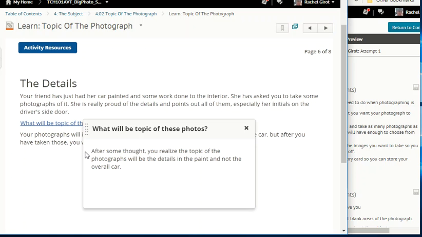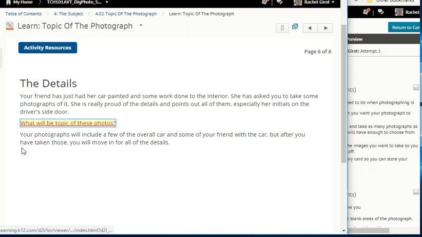After some thought, you realize the topic of the photographs will be the details in the paint and not the overall car. Your photographs will include a few of the overall car and some of your friend with the car. But after you've taken those, you will move in for all of the details.